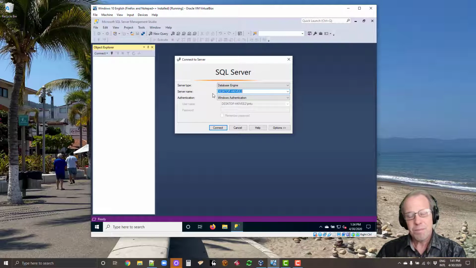But if it is blank, you might just try rebooting your machine and see if it comes back with the value in there. If it is blank and you know for sure the SQL Server is running, you can just type in the server name: localhost, one word, all lowercase. And that will or should connect directly to the SQL Server. But in this case, just leave it alone. You should be fine. Click Connect.